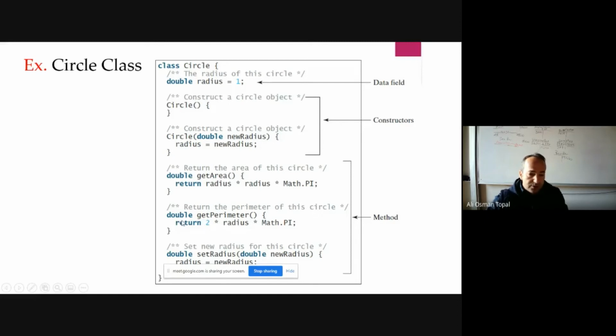Again, it is going to return a value here, getPerimeter. You remember from the methods, it is the same logic. And setRadius, you want to change the radius along the way. This is the way you can change it. Why do you need this one? Later on you are going to see that I don't want anyone to touch the radius. I will make it private.